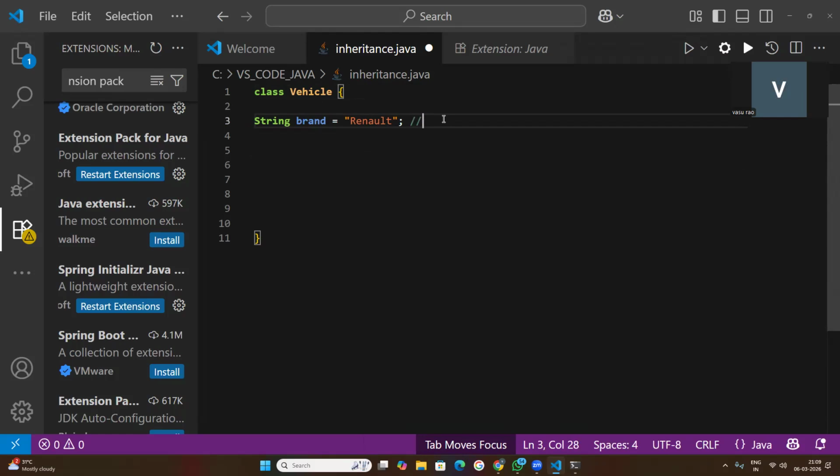You can write a comment here: attribute of super class. Which is the super class? Vehicle class. In brackets, you can write super class vehicle. So this is a single line comment. This is the attribute of the superclass, this vehicle class. The superclass means the parent class, from where another class will inherit the attributes and methods.